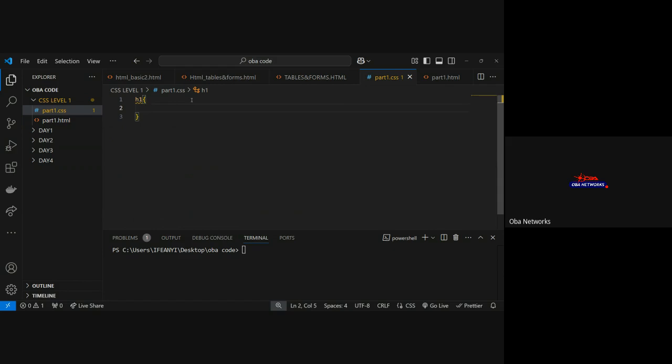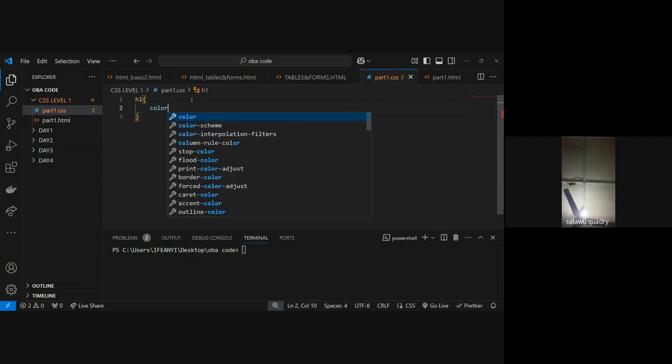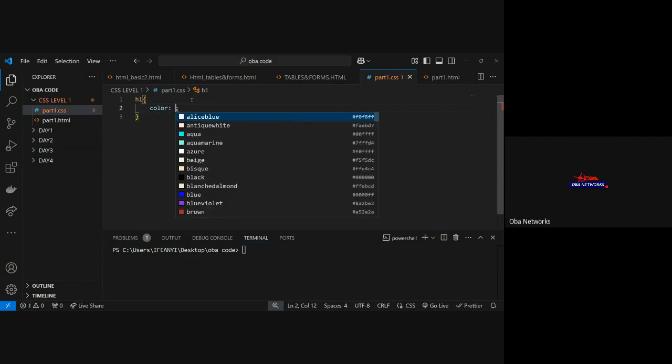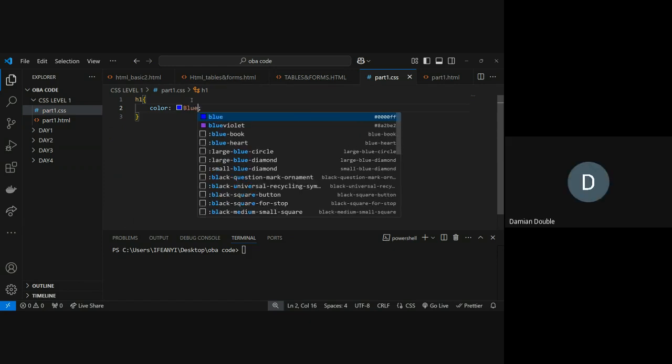You see the curly bracket I open. Then you say color. Then you give it a color. Let's say color blue. Are you getting it?